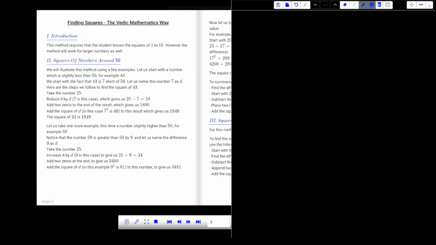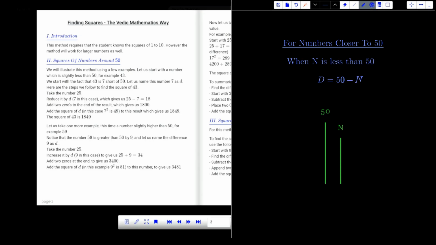We will first look at the method for numbers closer to 50. If the given number n is less than 50, then we first find the difference d by subtracting n from 50. Next we subtract d from 25, giving us, let's say, p. Lastly, we append two zeros to p and add the square of the difference d to get our answer. Similarly, if the given number is greater than 50, then we first find the difference d by subtracting 50 from n. Then add the difference to 25 to give us p. The last two steps are same as before, that is, append two zeros to p, then add the square of d to get the final answer.